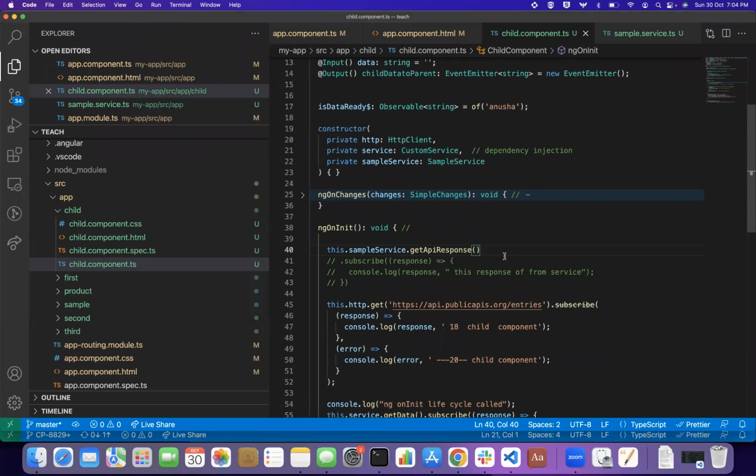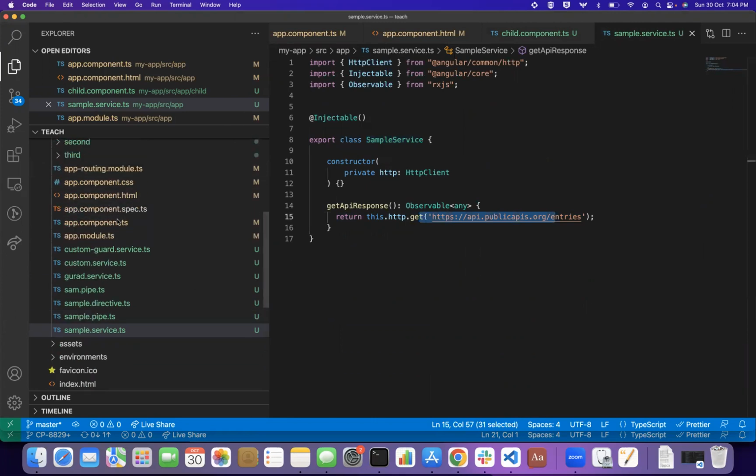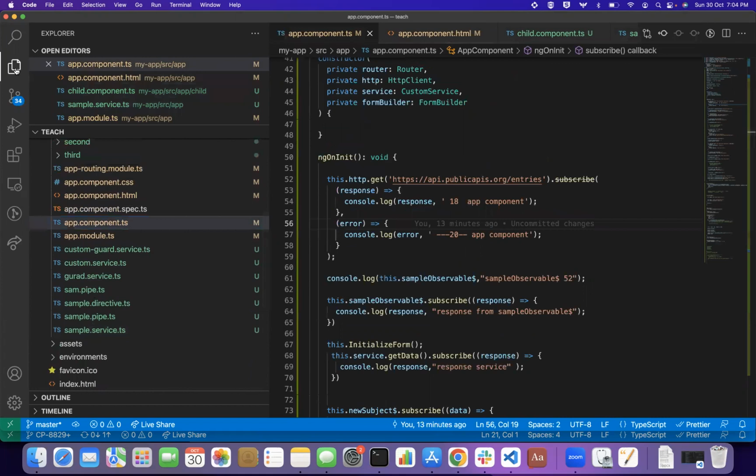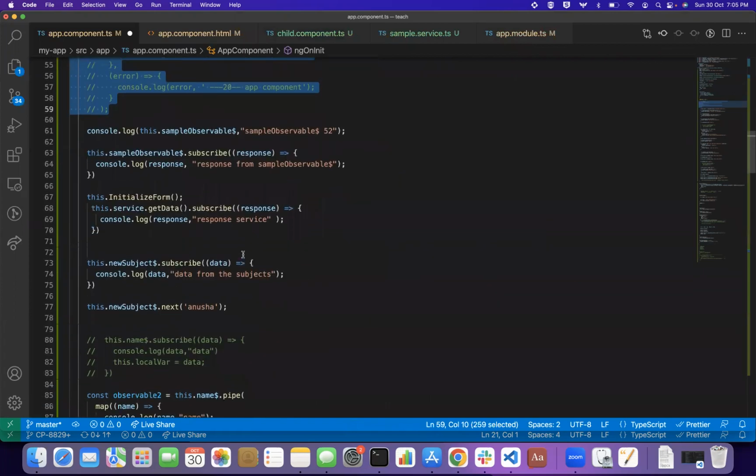Any doubts, anyone so far? No doubt, Anusha. Okay. Now tell me, using this sample service, I want to make this API call in my app component. How can I do that? In the child component, whatever I have done, the same thing I want to do in the app component. So what should I do?